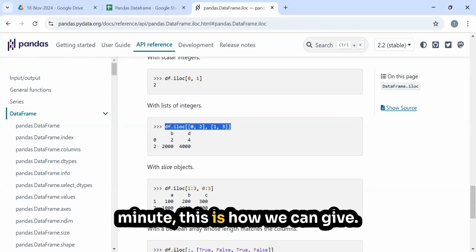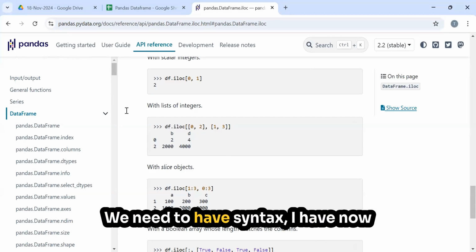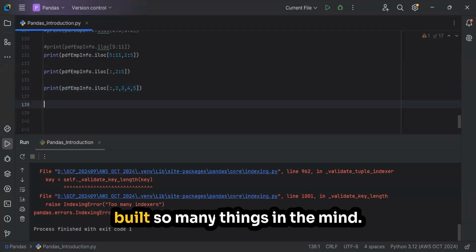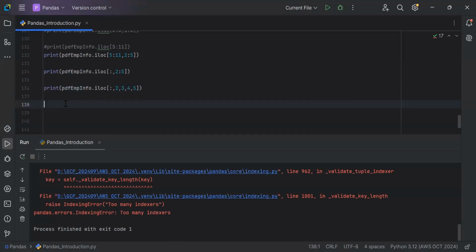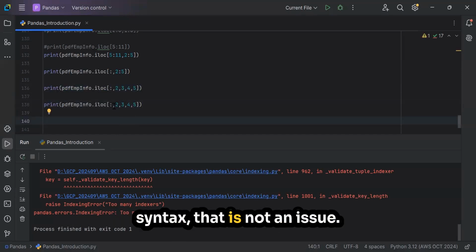Just give me a minute. This is how we can give. We need to have the syntax. I am now with so many things in mind. Everyone will struggle with this syntax. That is not an issue.